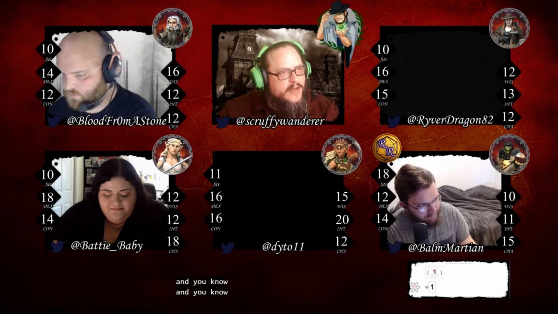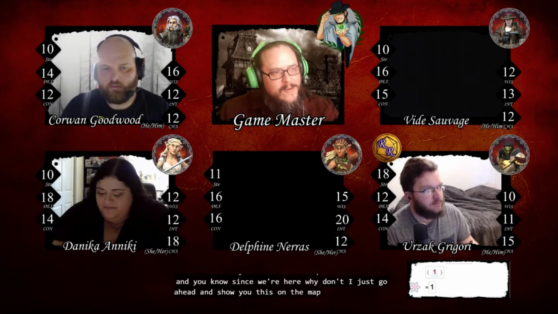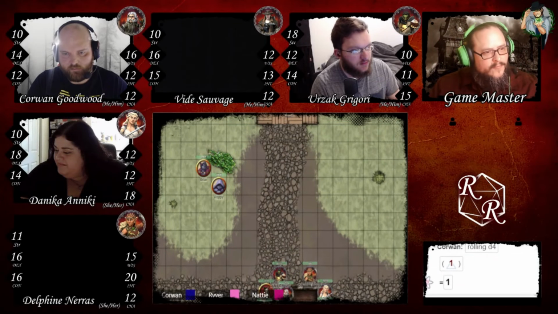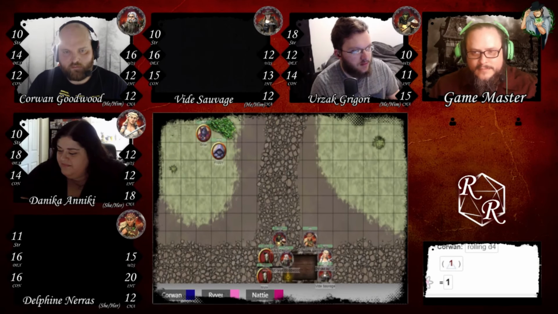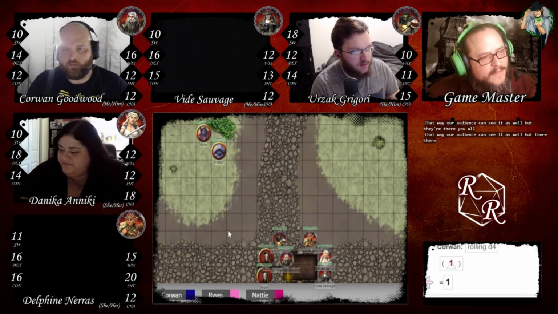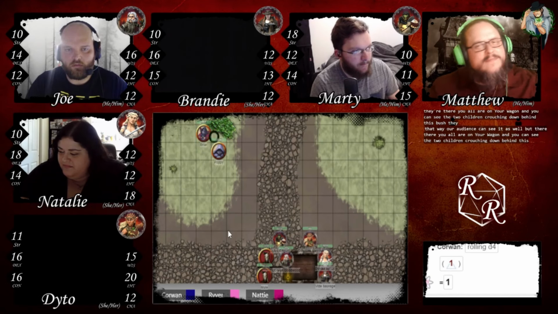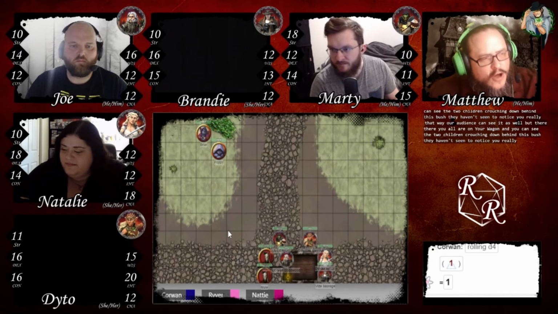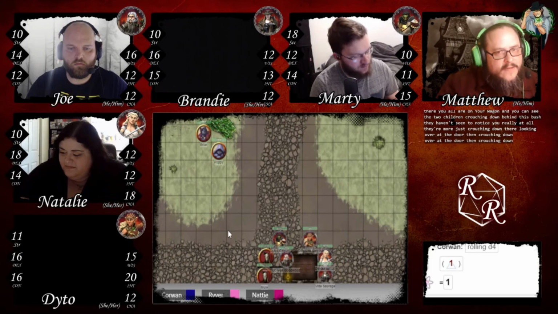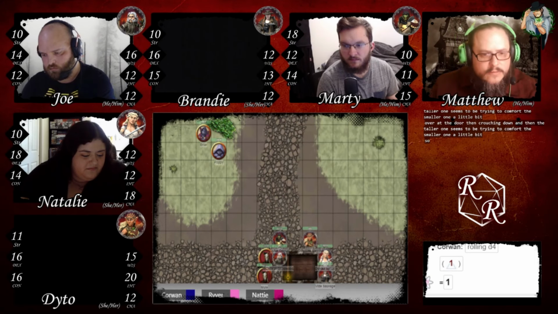And, since we're here, why don't I just go ahead and show you this on the map? That way our audience can see it as well, but there you all are on your wagon, and you can see the two children crouching down behind this bush. They haven't seemed to notice you really at all. They're more just crouching down there looking over at the door, then crouching down, and then the taller one seems to be trying to comfort the smaller one a little bit. So, what do you all do?